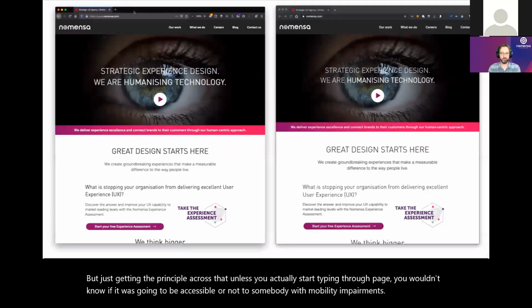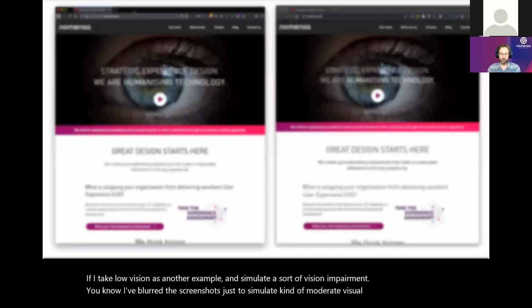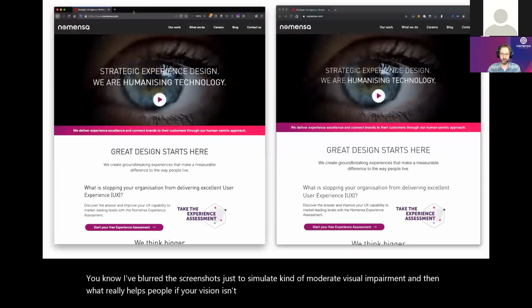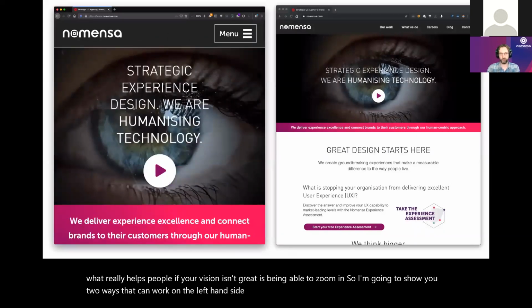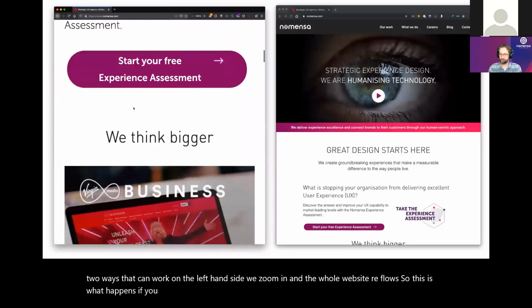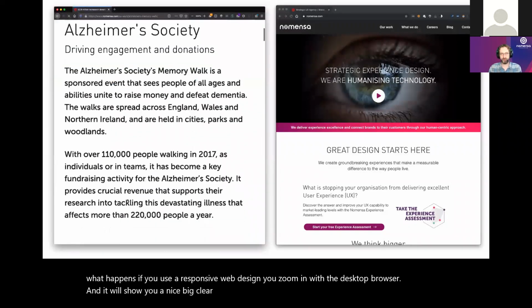If I take low vision as another example and simulate a vision impairment, I've blurred the screenshots to simulate a moderate visual impairment. What really helps people if your vision isn't great is being able to zoom in. I'm going to show you two ways that can work. On the left-hand side, we zoom in and the whole website reflows. This is what happens if you use a responsive web design. You zoom in with a desktop browser and it will show you a nice big clear version, and everything fits to the width.